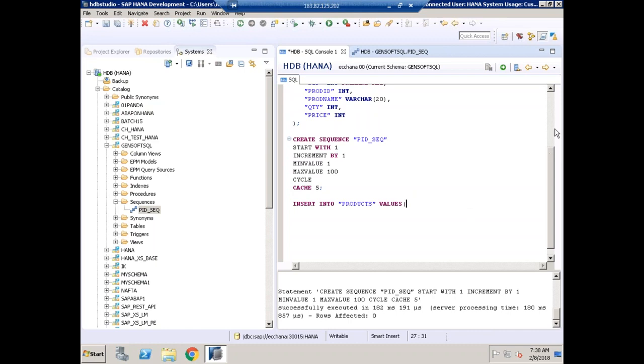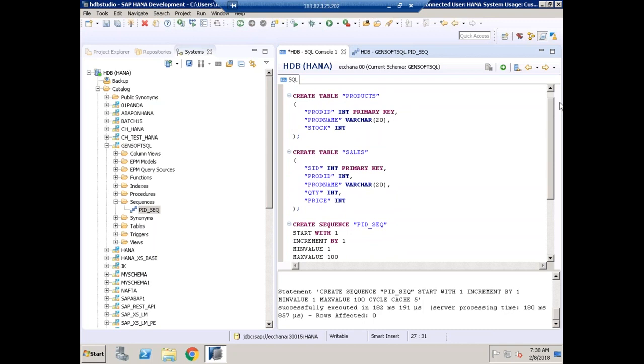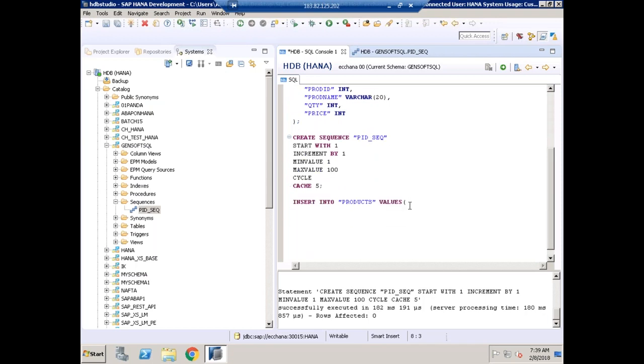How many columns are there in my products? Three columns: product ID, product name, and stock. So what is my agenda? I don't want to insert the data for product ID. It should automatically pick it from the sequence. So here I'll say what is my sequence name. Try to understand. When I'm inserting the data into the products table, I have to supply three values. So for product ID, I'll associate the sequence PID underscore sequence.